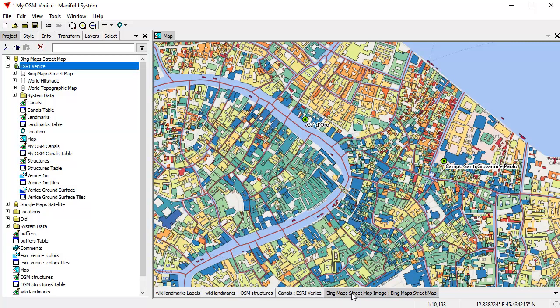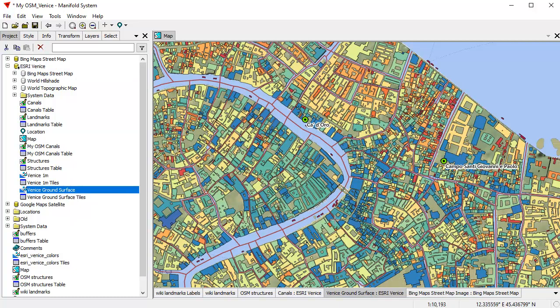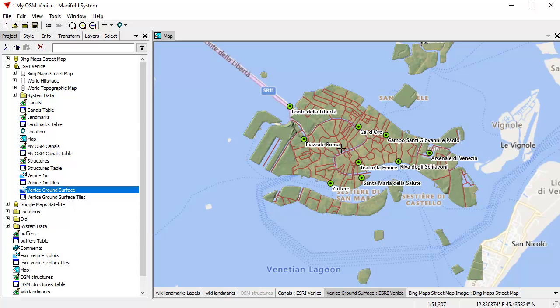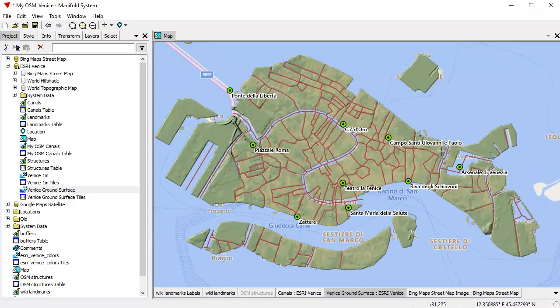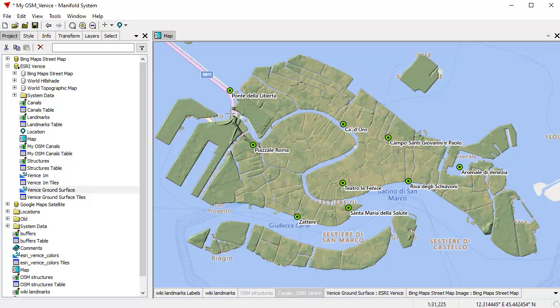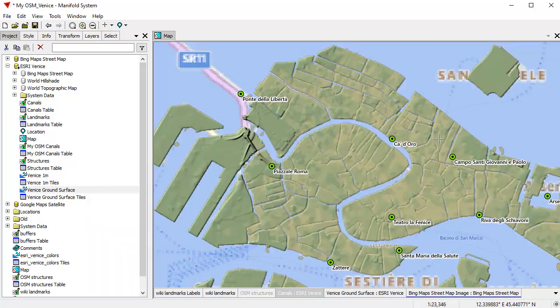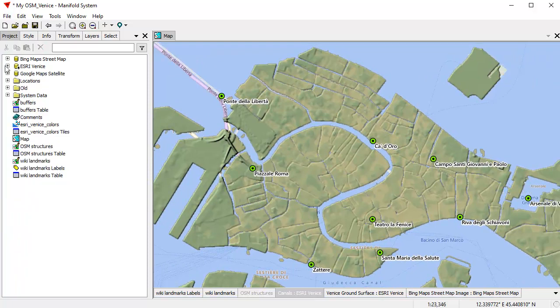So, for example, above Bing Street Maps, let's drag and drop the Venice ground surface layer. Let's use that one there, and I'll turn off the OSM structures, and you can see I'm going to right-click that tab to zoom to fit to the ground surface. That's a huge ground surface. It started off as a 110 megabyte TIFF or something like that. So it's probably 200 megabytes worth of raster data in this ground surface. But nonetheless, we can pan and zoom just as fast as if it was local to the map, even though it's coming in from a linked project.